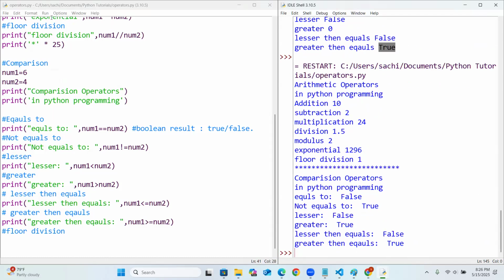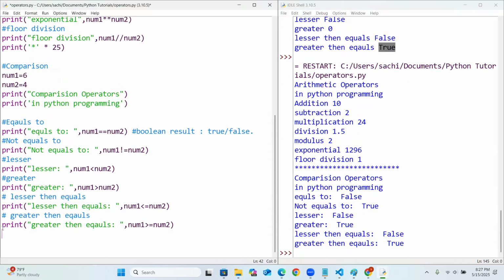So equals to is false, because 6 is not equal to 4, and 4 is not equal to 6. That's how it is. That's why the comparison is always equal to, not equal to, lesser than, greater than symbol, and everything. Okay, hope the things are clear.